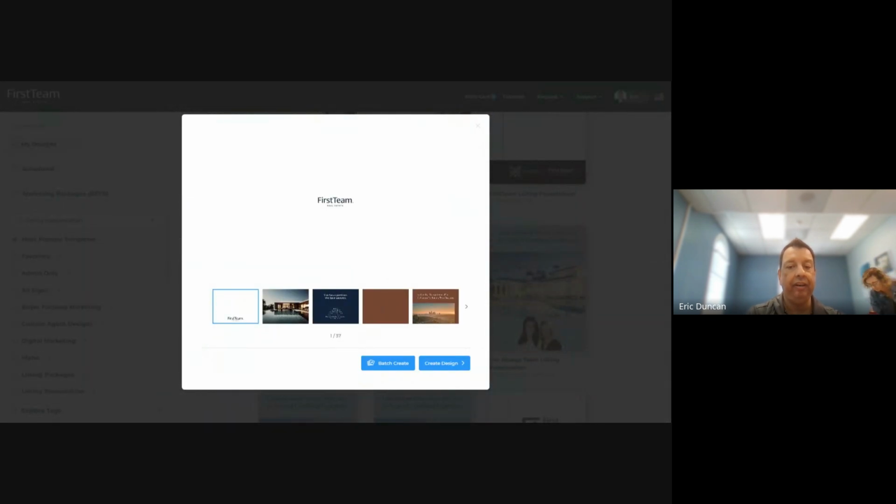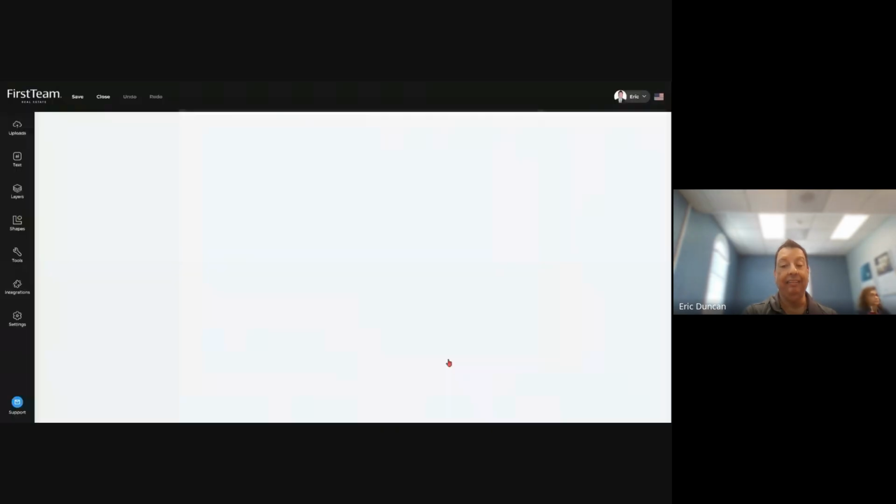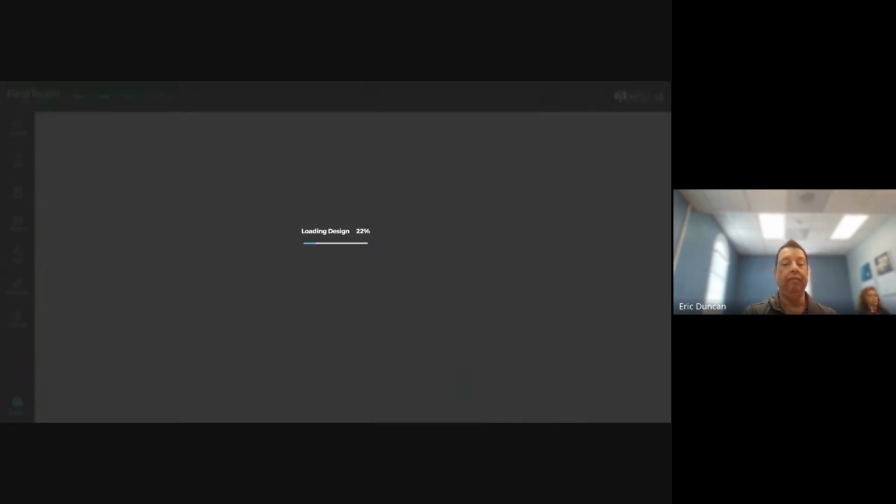So the first thing that's going to come up is a preview of what the template involves. You have two buttons. Batch create is if you're the admin of your team, and I'm going to create a specific listing presentation for each member myself. Most of us are self-serve, so we're just going to choose create design. So give it a minute or two.